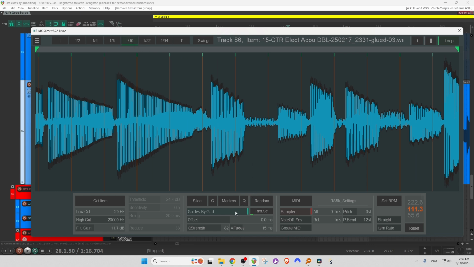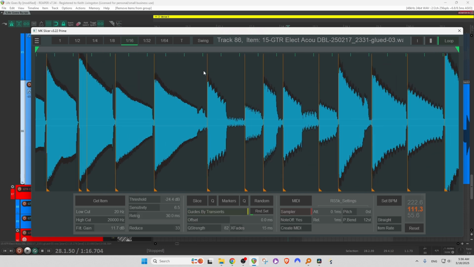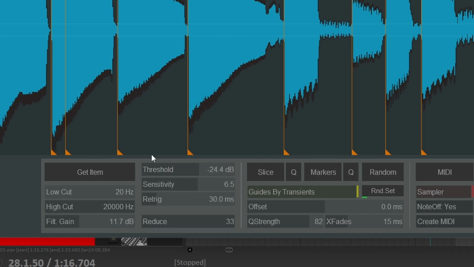But typically, if we want to quantize audio to the grid line, to the beat, we're going to go with guides by transients. And what that's going to do is going to pick up the loudest and sharpest sounds in the file, like when you pluck a note on guitar or hit a snare drum, and put a guide there. And so what we want is for these markers to occur every time I'm plucking a note on the guitar, and to not occur whenever the note is just sustaining.